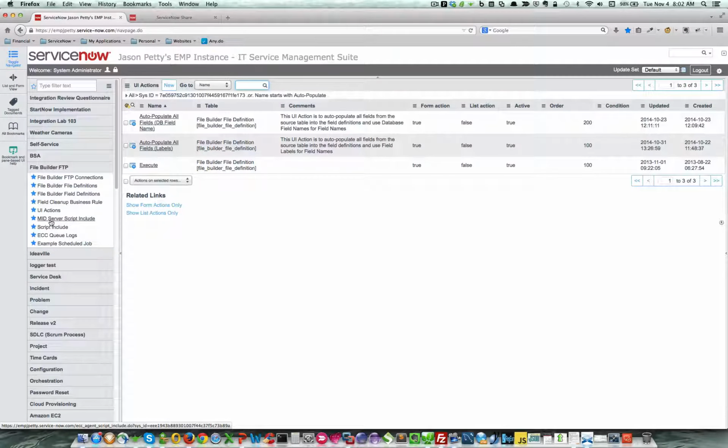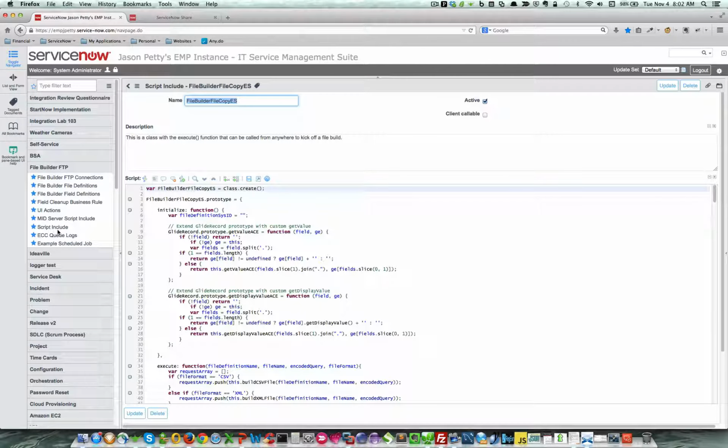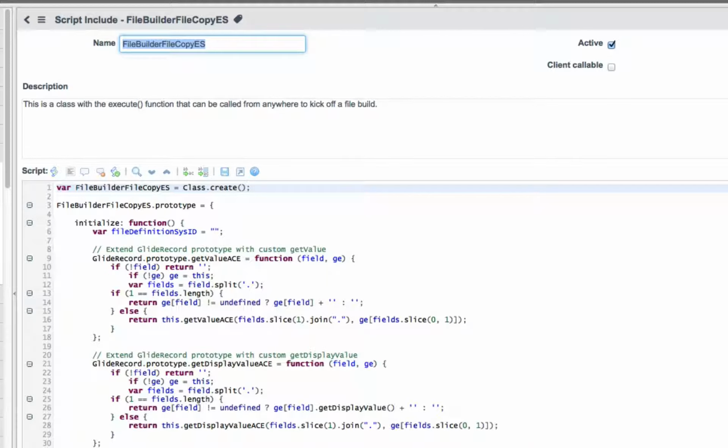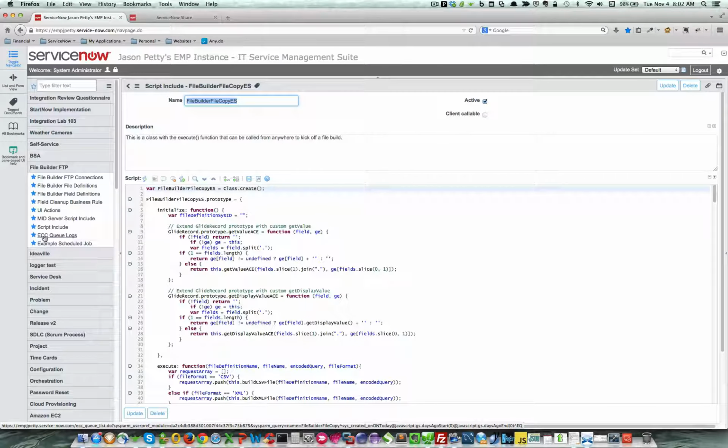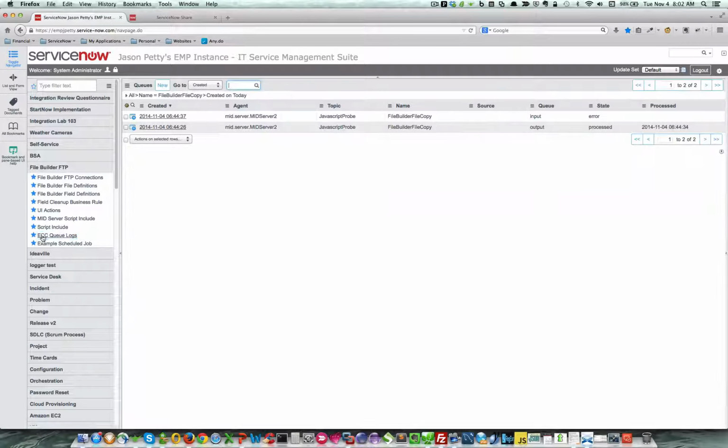The mid-server script include is for quick access to that script include. This script include is the one that actually does the FTPing of the file up to the FTP site. The script include is the code that actually builds the file and then puts it into the ECC queue so that it can be put on the mid-server. And then after that runs, that's when the mid-server script include runs to actually FTP it. This link takes you to the ECC queue to show you the entries for this particular integration.